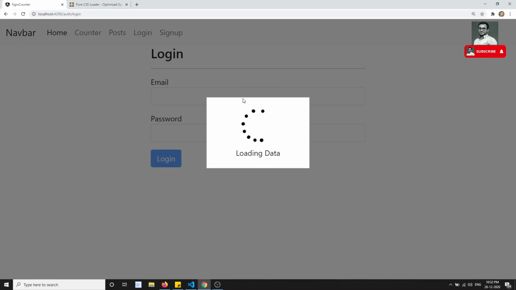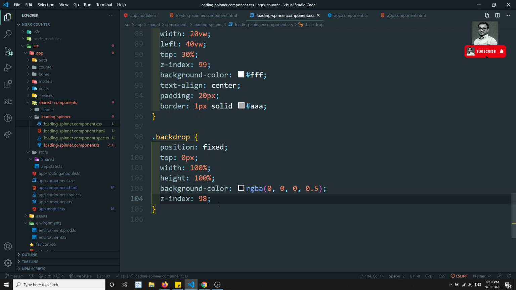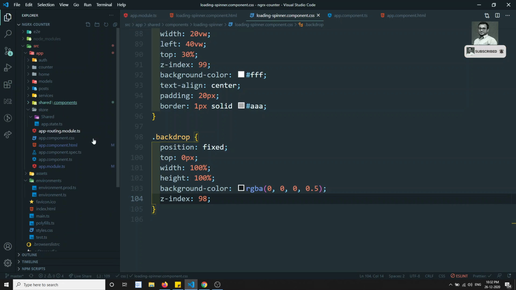Now what I will try to do is, this one should be shown when we are submitting the data to the API. So when we are successful, we need to remove this loading symbol. So how can we do this? We need to do it through state management.